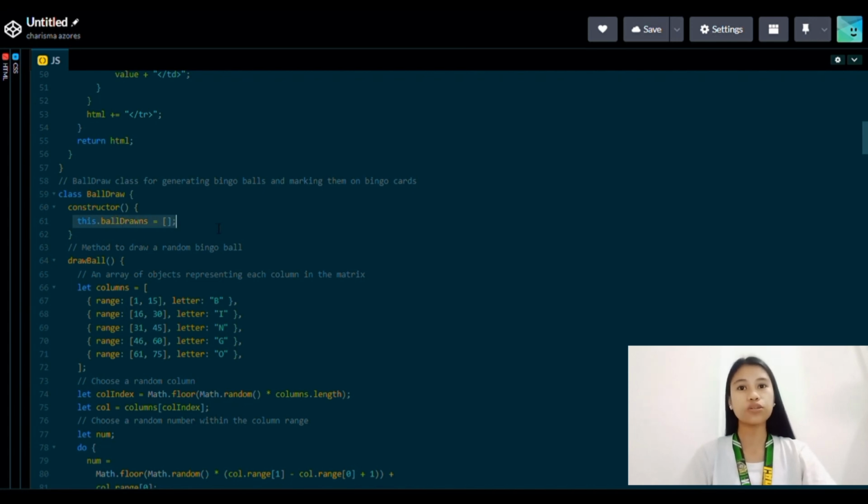The purpose of the constructor method is to create a new instance of the ball draw class and initialize its properties. In this case, the ball drawns property is set to an empty array, which means that each new instance of the ball draw class will have an empty ball drawns array. This allows us to create multiple ball draw objects with their own unique ball drawns arrays. When we create a new ball draw object, we can keep track of the bingo balls that have been drawn so far in that instance's ball drawns array.